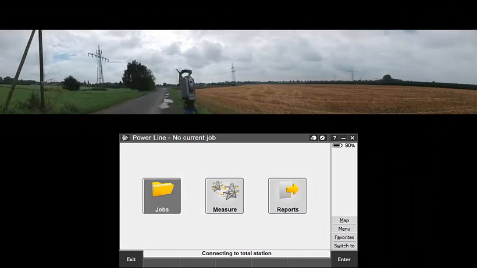So this is our current surrounding. We have two power poles at a separation of around 207 meters. We want to measure the sag of one of those cables. So the sag of this cable essentially. That's the task for today.